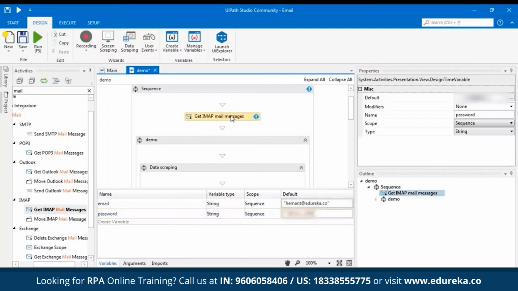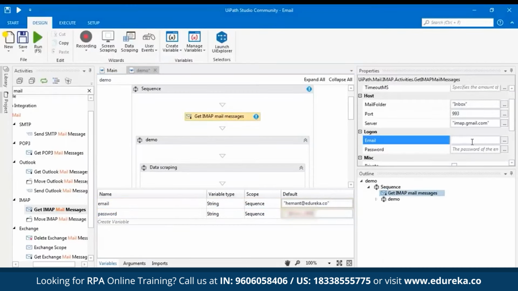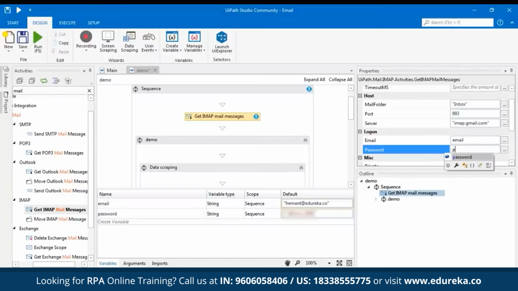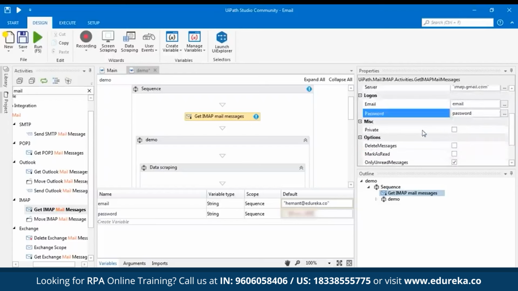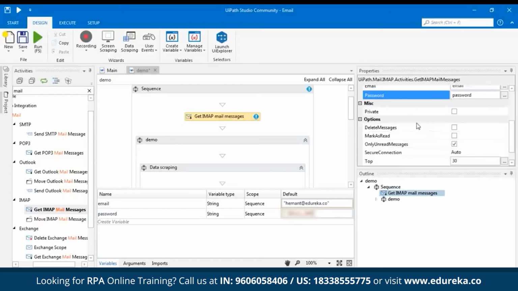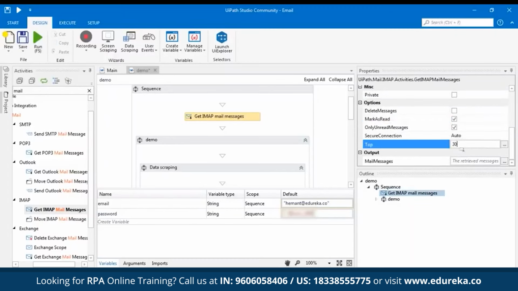Let's pass it to our IMAP activity. So I'll specify the email variable over here and the password variable over here. Guys, when you're specifying the variables, you don't need the double quotes anymore. Let's see what else we have to configure. If we are reading the email, we want it to be marked as read. I want to read only one email from the top, so let's specify one. And then the output of the mails.